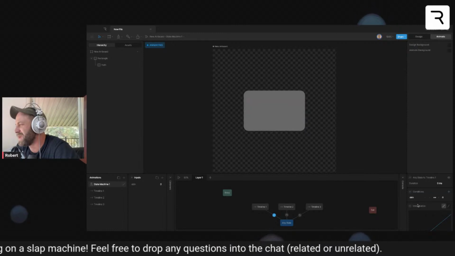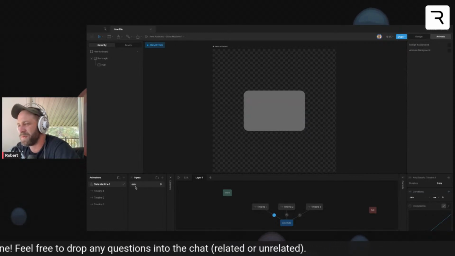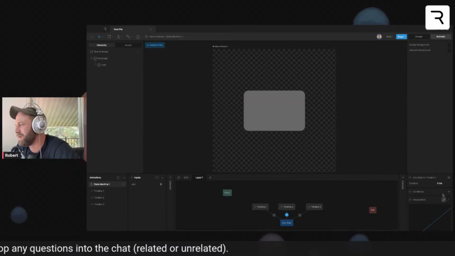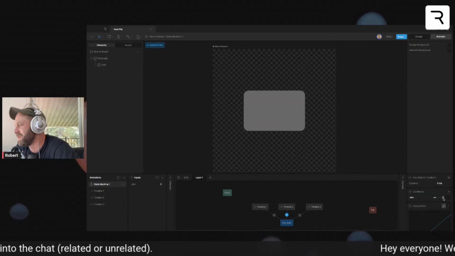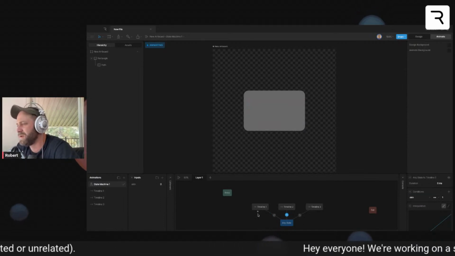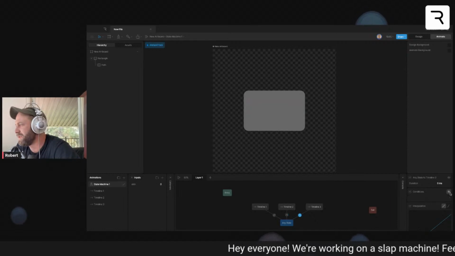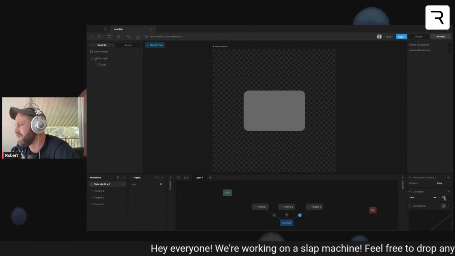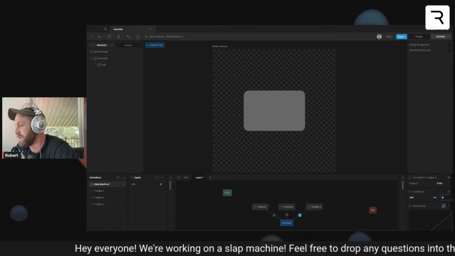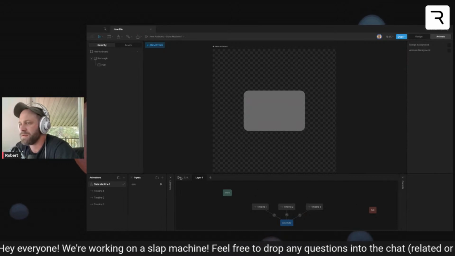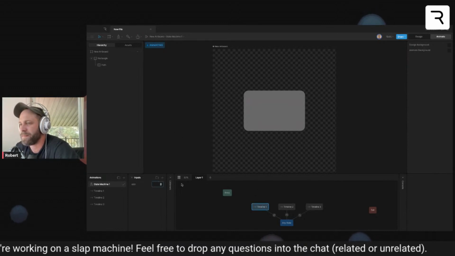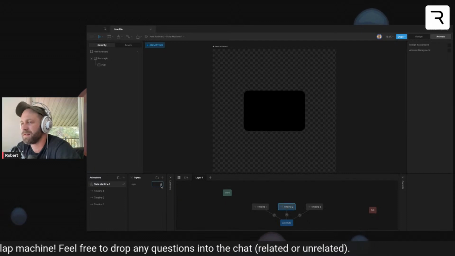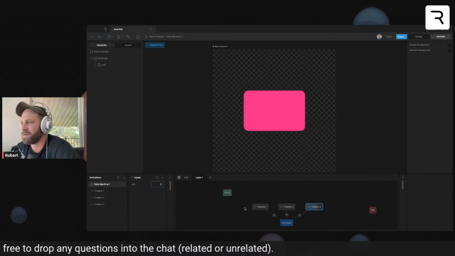So let's say when this skin value is 0, we'll go to 1. When this skin is 1, we'll go to 2. And when this skin is 2, we'll go to 3. So then you play your state machine. All right, so that's our first skin, that's our second skin, that's our third skin.